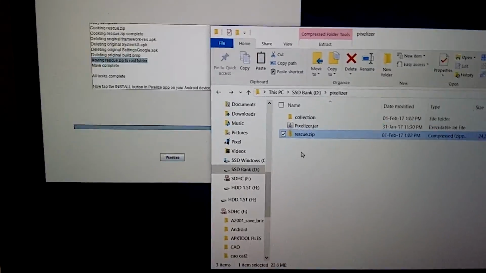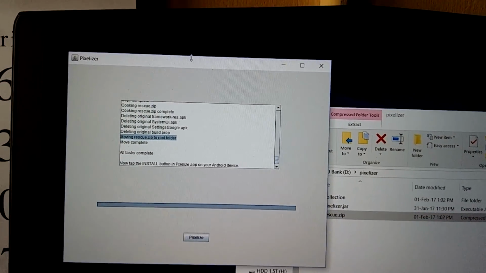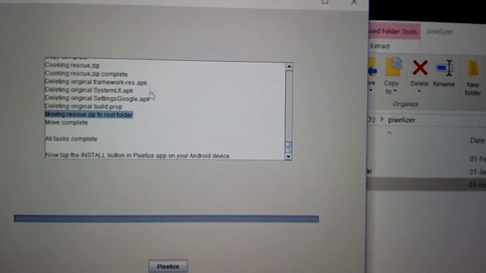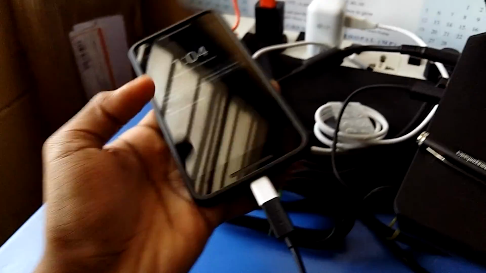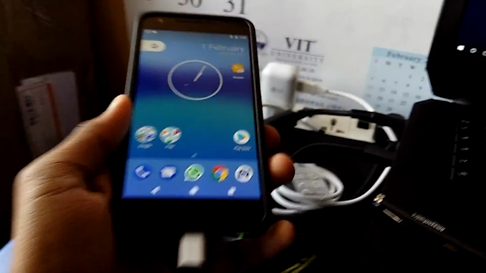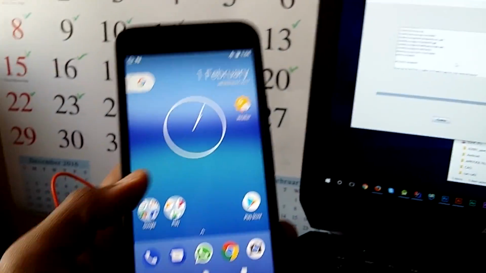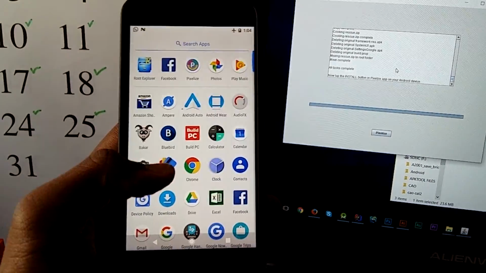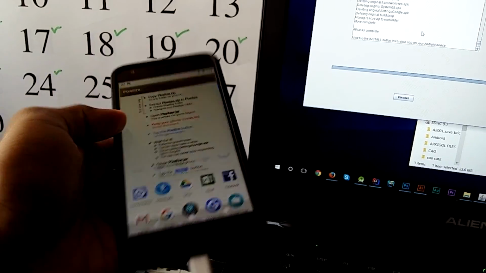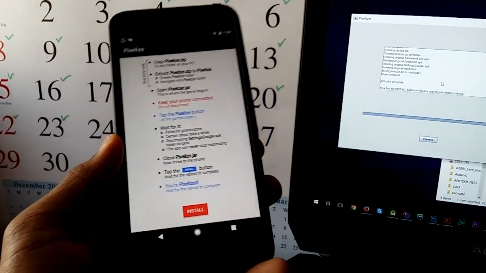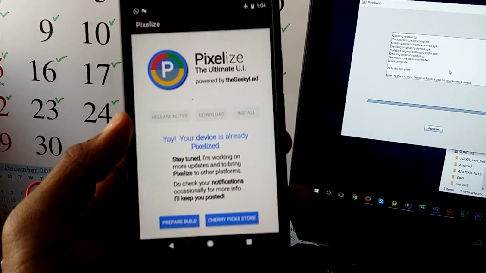So okay, now let's get back to Pixelize. Pixelizer now says that you have to tap the install button in the Pixelize app on your Android device. So now let's go ahead and unlock our phone. Yeah, there I've got my phone unlocked. Now I need to open the Pixelize app on my phone. Where is it? Yeah, it's right over here. Okay, so I've got Pixelize open, and this is how it looks when it's open.